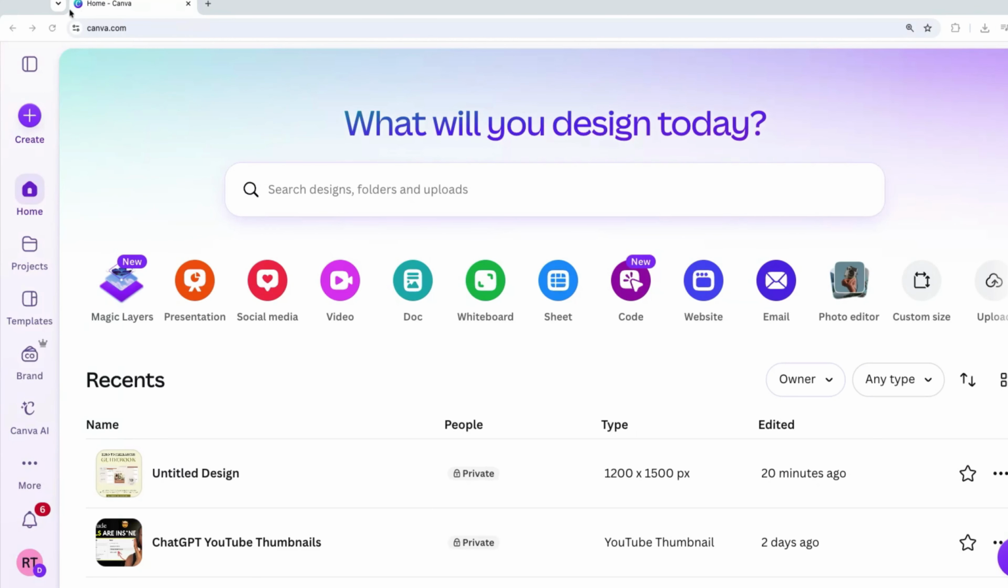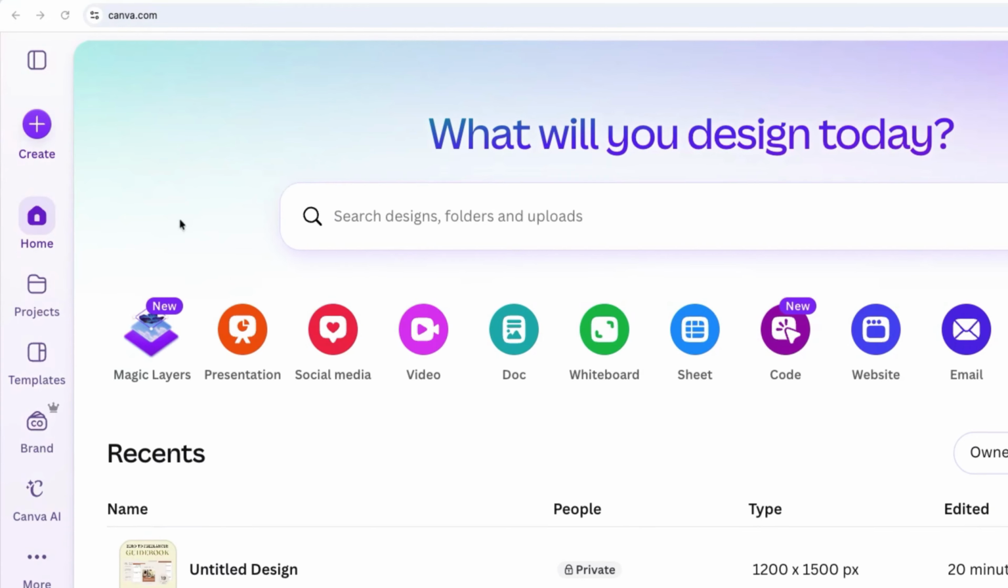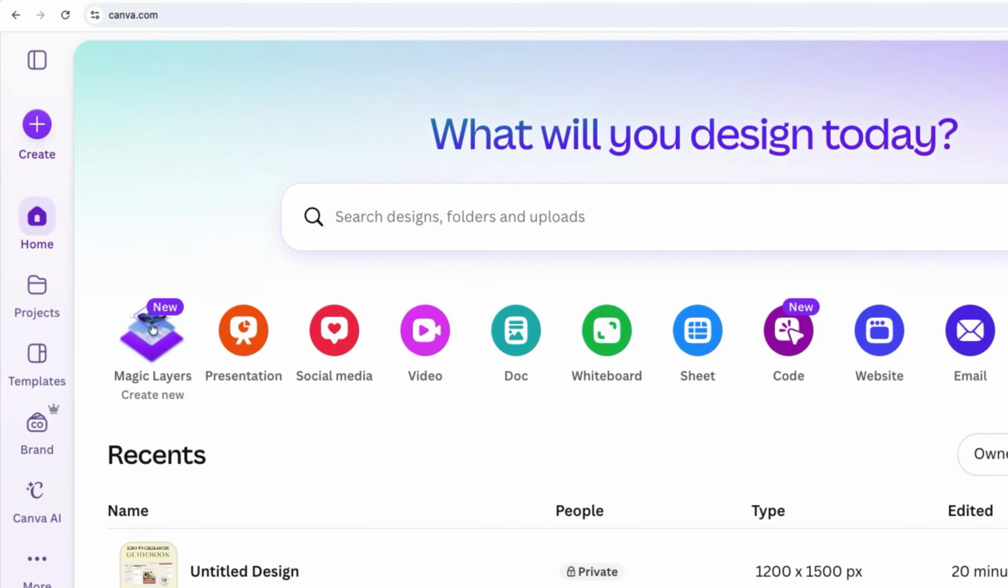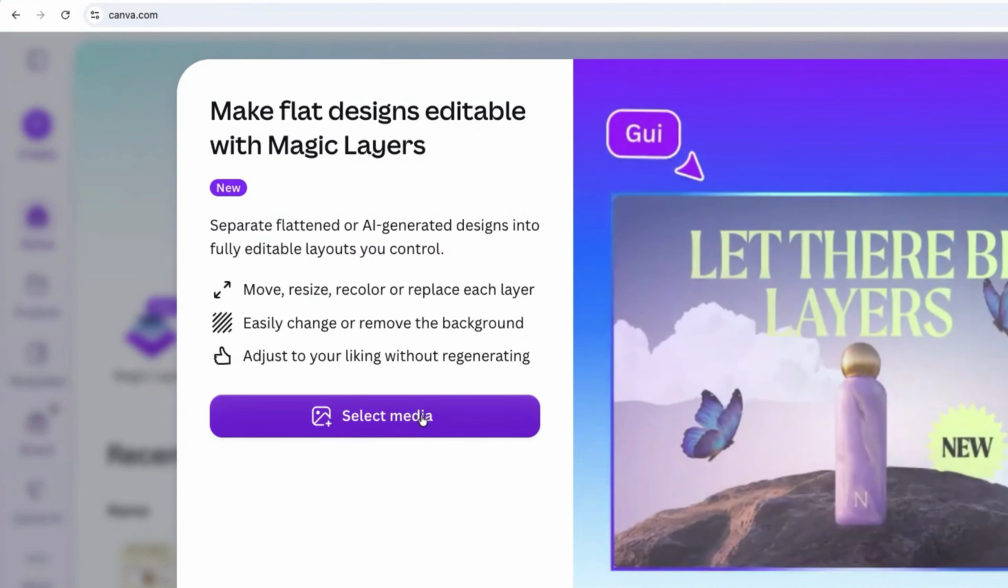So for the purpose of this demo, I'm going to be taking a car from an image I saw online and placing it on my own image. Let me show you exactly how this works. So to access Canva Magic Layers, you go over to Canva and it's literally the first element here. You see Magic Layers. So you click on it and now it's asking you to select your media.